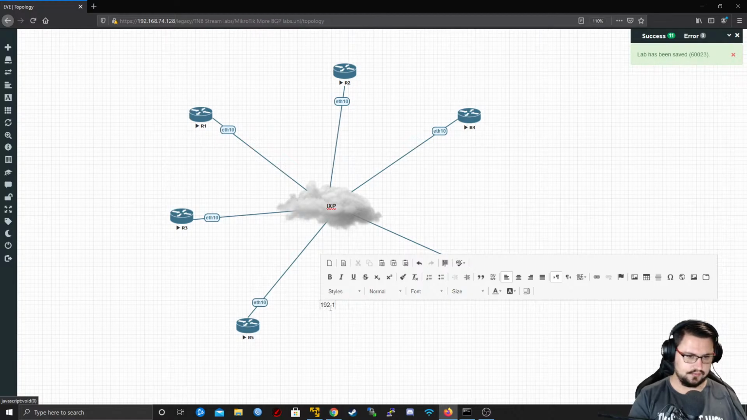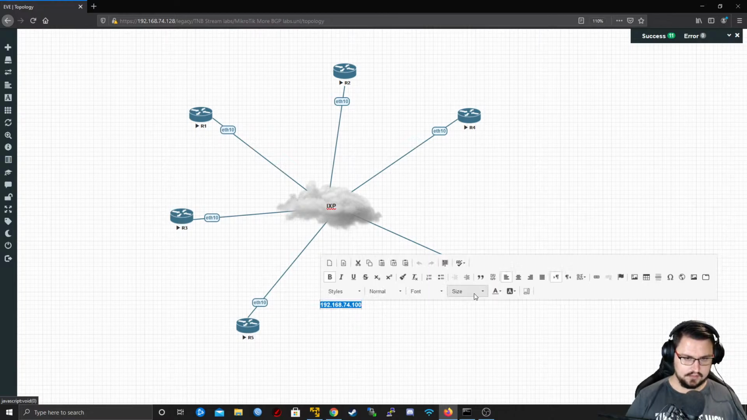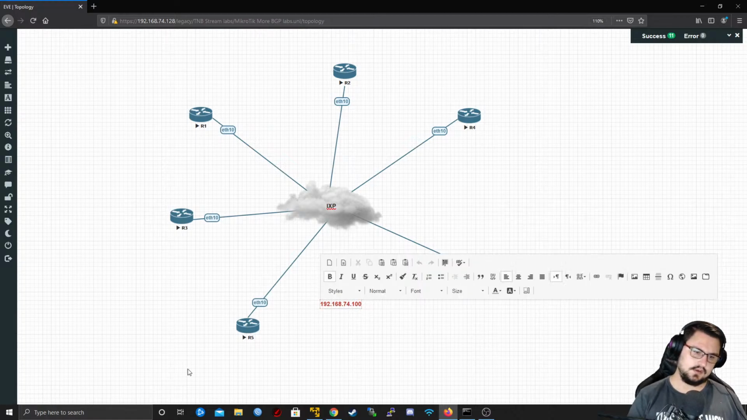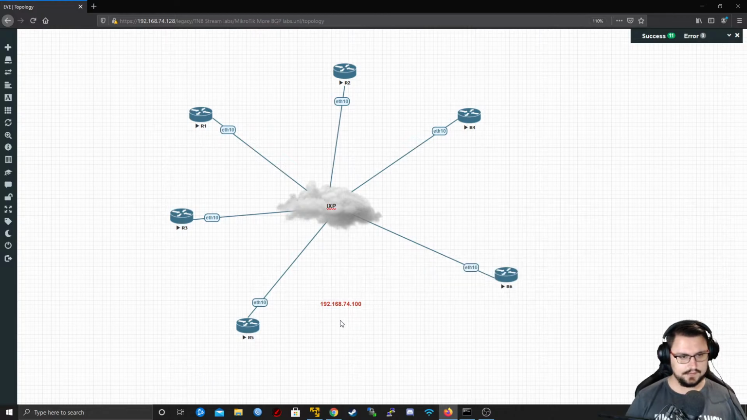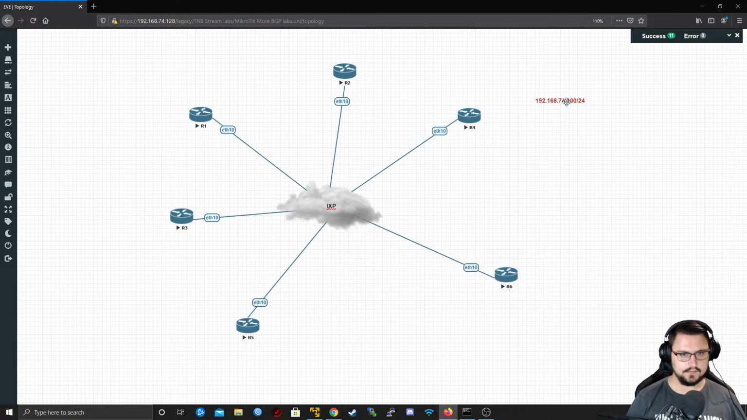So 192.168.74 dot. Let's start from dot. Well, we can start from dot 100. That should be fine. I'll just bold this maybe and give it a different color. And that should be fine. This will actually be on the /24.